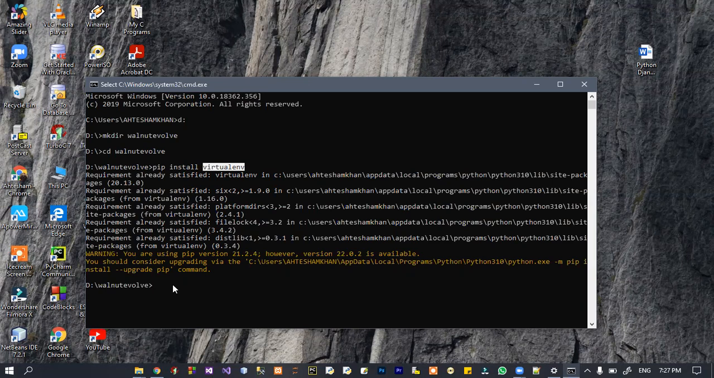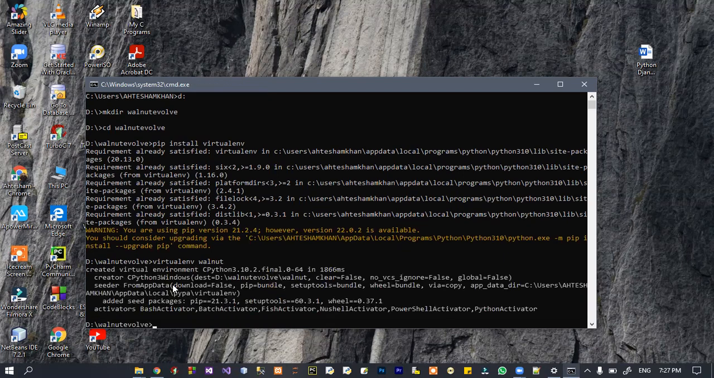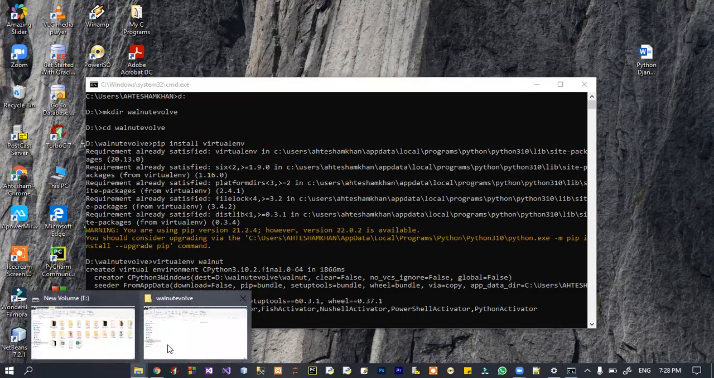So now create the virtual environment. Type virtualenv and give the name of that environment, that is walnut. This is my virtual environment name. Hit the enter key, and you will see that your environment has been created. Let me show you in that folder. I'm opening the folder which I created first.